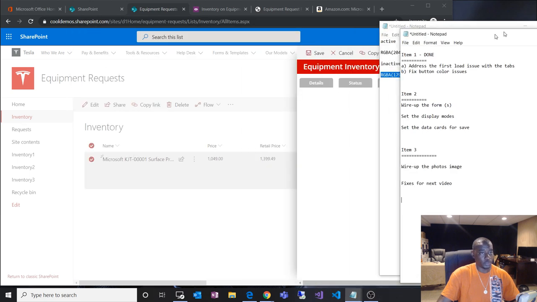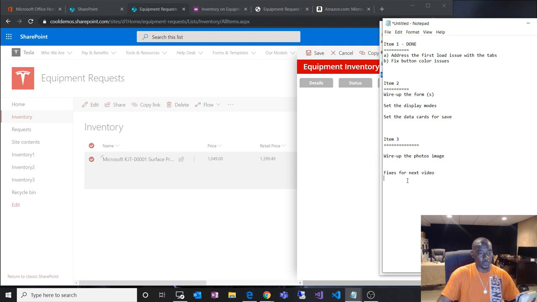Deshaun, you got too many windows open. Use this window.